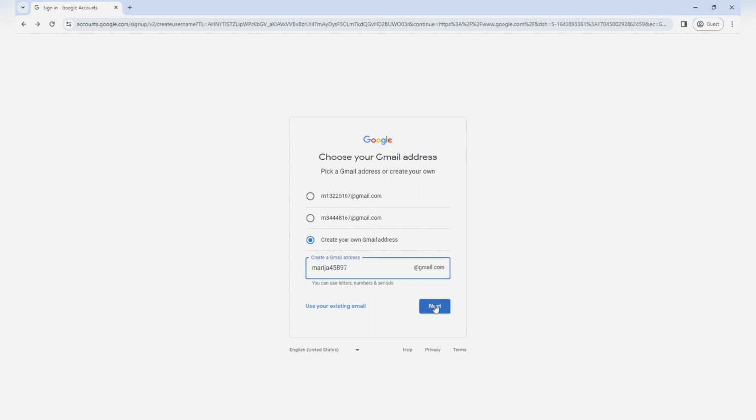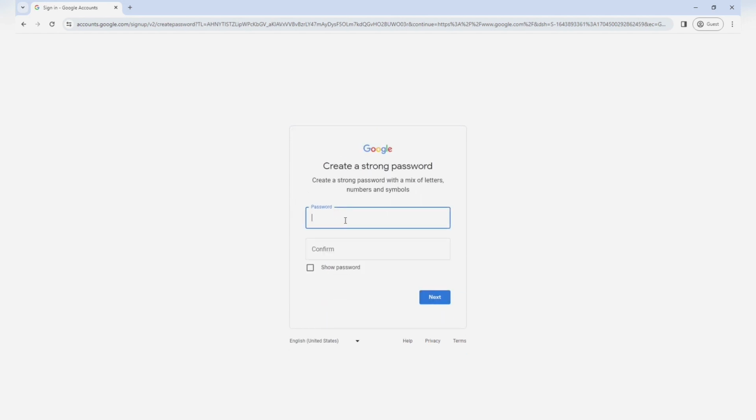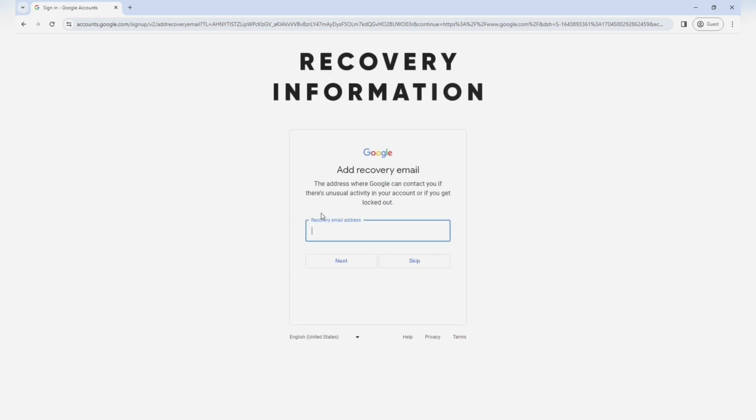On the next page, make sure to create a strong password using a mix of letters, numbers, and symbols to keep your account secure. Adding recovery information is crucial in case you forget your password.